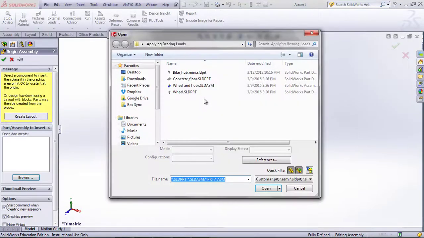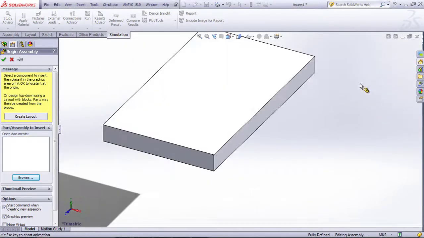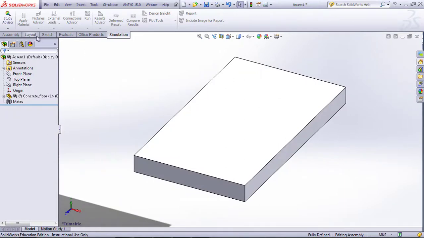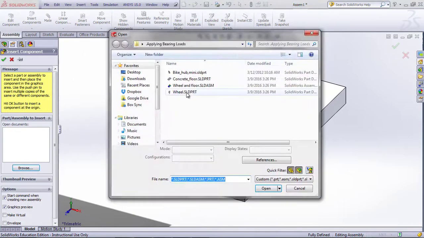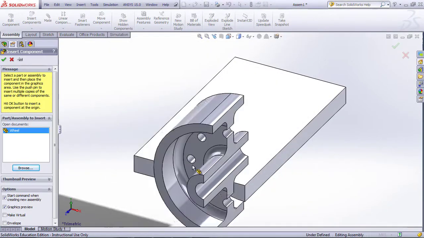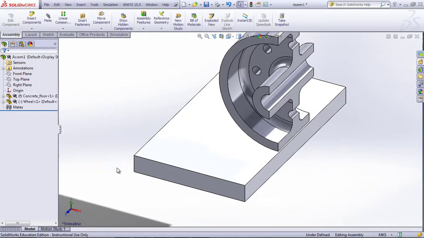Go ahead and browse. Let's bring in the concrete floor first, and I'm going to green check the concrete floor here. And then we'll come back here to assembly, insert component, and also insert the wheel. I'll just put it on top there for now. Now we need to mate this wheel, make sure it's connected to the concrete floor here.